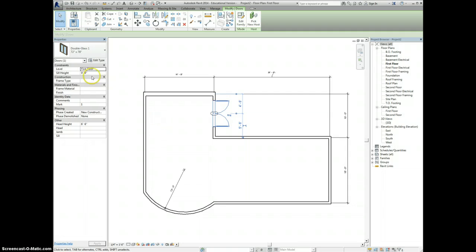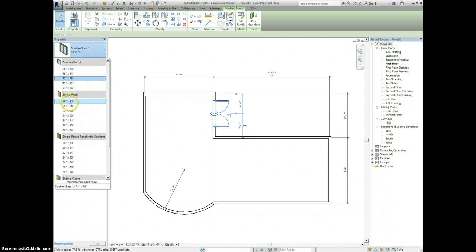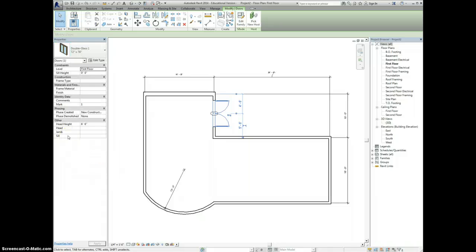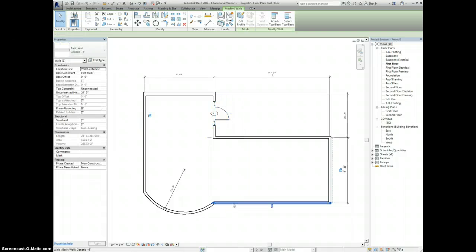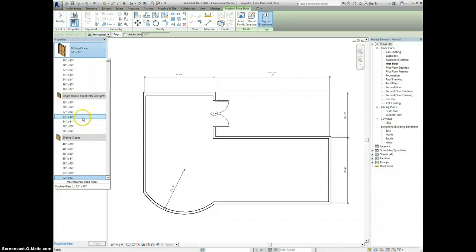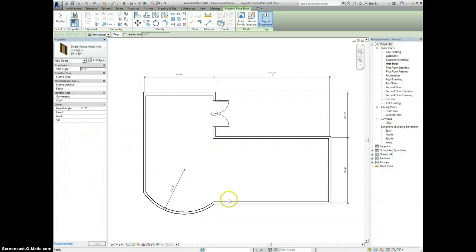And let's make a main entrance door. So how about a single raised panel with side lights? That's kind of cool. And we'll do about a 30 by 80. Now we'll go for a bigger door. 36 by 80. And we'll put that over here. Oh, you know what? I just changed what kind of door I had there. Let's go back a step. I have to click my door tab one more time. Now I can go and pick out the 36 by 80. I'll put it over here.